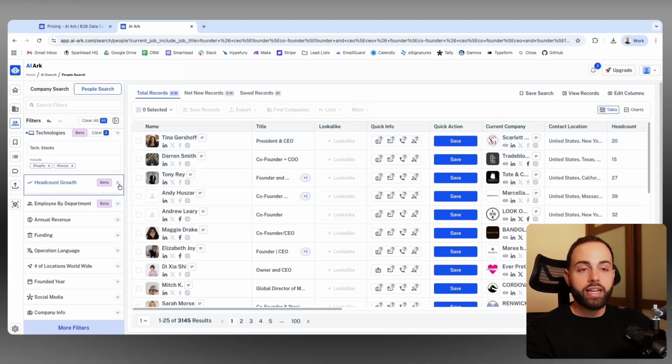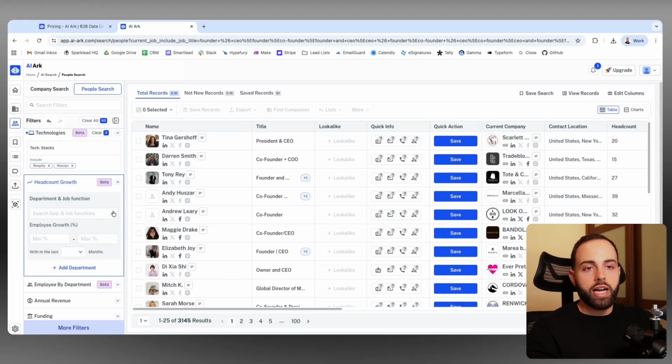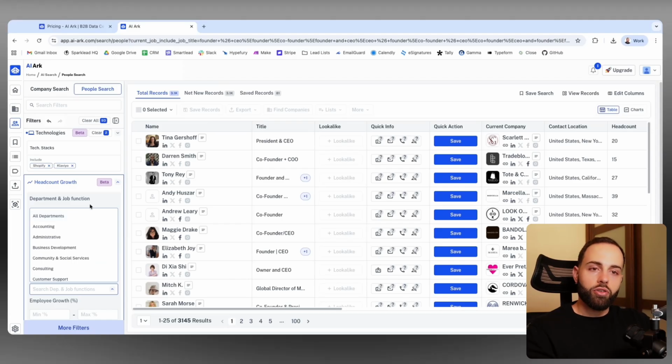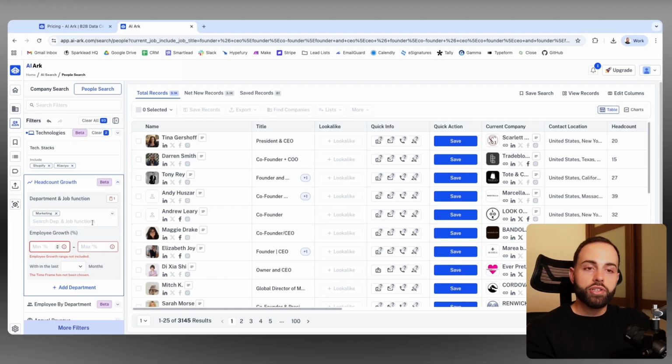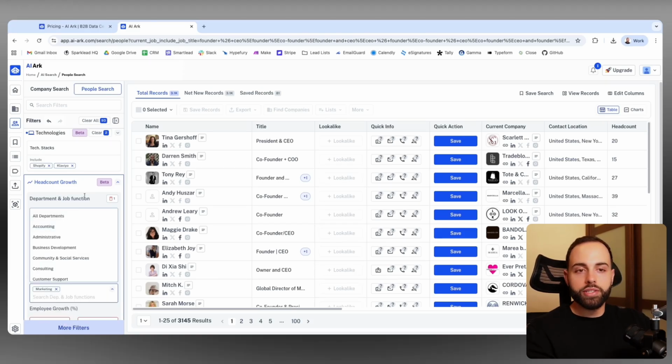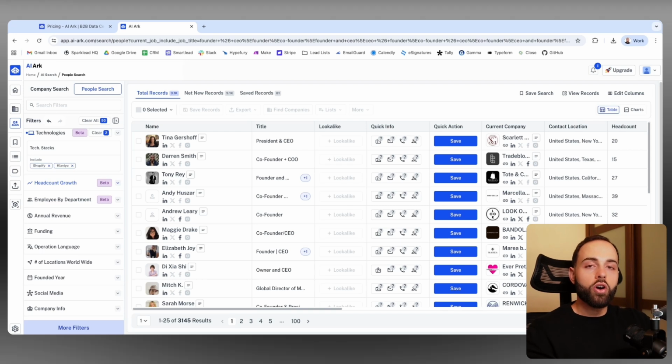And then we also have headcount growth. So this is also really cool, and Apollo doesn't actually offer this filter, where you can also filter by the growth of a certain department. All right, so you can choose, for example, the marketing department within a certain company, and then you can choose the percentage employee growth that that department has gone through within the past however many months. So let's say we want to go after companies whose marketing department has increased and become bigger by 10% over the past 24 months, then you can go after those companies because it indicates that they're maybe in the growth stage, they're ready to grow. So that's also really good.